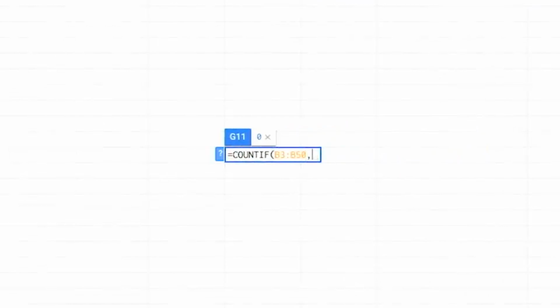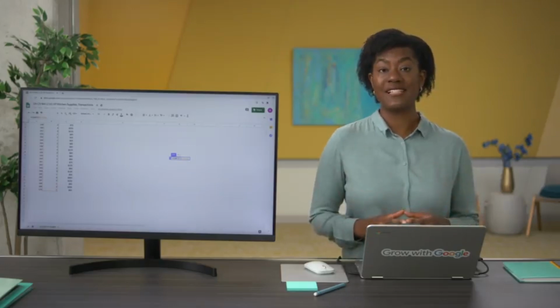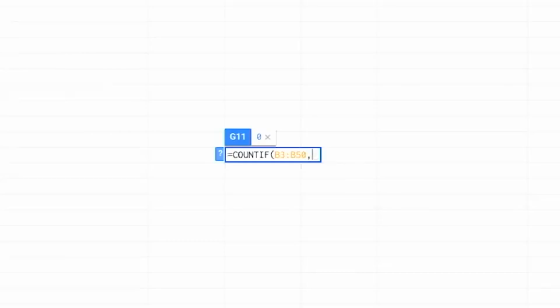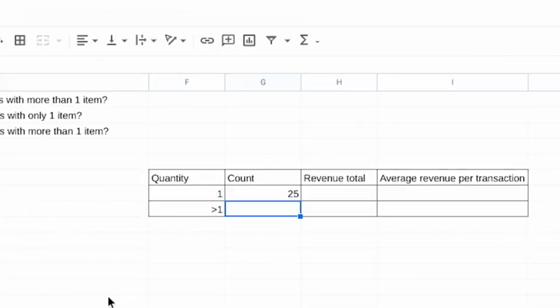Next, we need to tell the formula the value that we're looking for in the cells we've selected. We want to tell the data to count the number of transactions if they equal 1. In this case, between quotation marks, we'll type an equal sign and the number 1 because that's the exact value we need to count. When we add a close parenthesis and press enter, we get the total count for transactions with only one item, which is 25. We can follow the same steps to count values greater than 1.